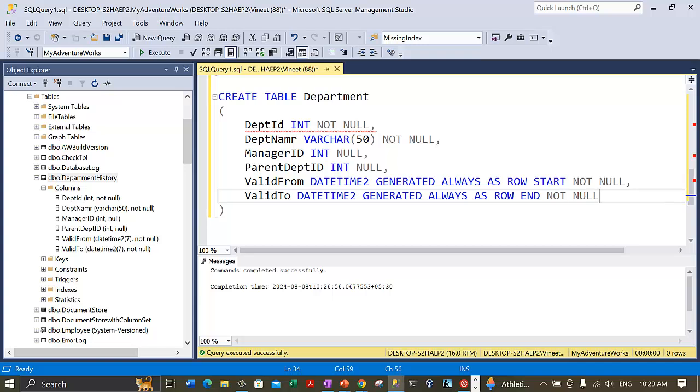And in the end, you specify another thing, which is period for system time, and you specify the valid from and valid to columns here.